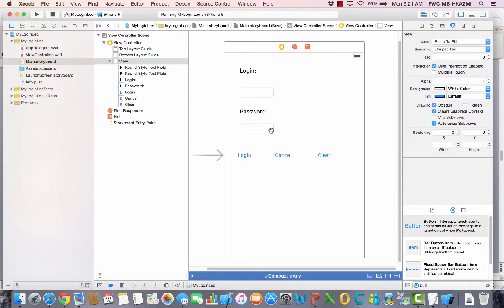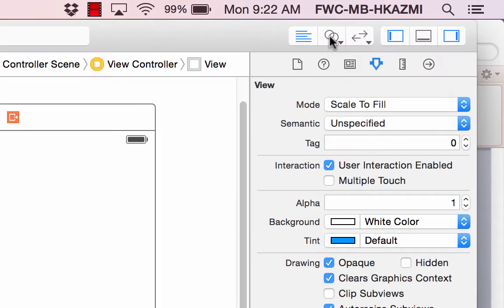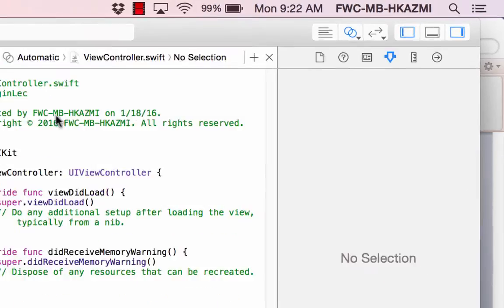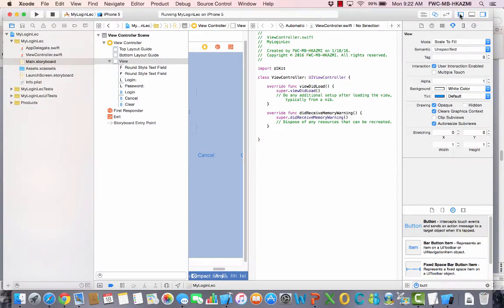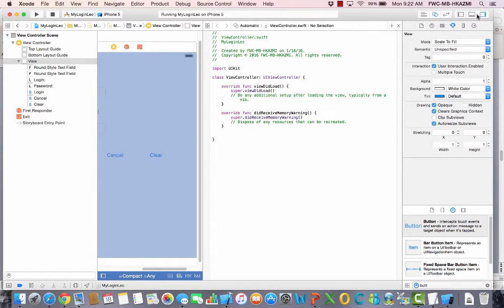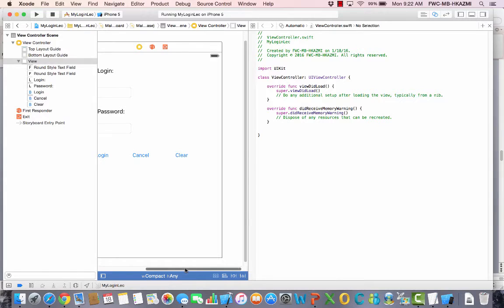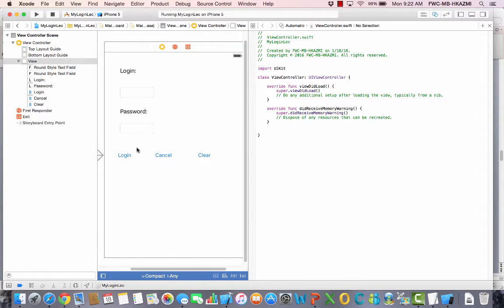So now we have designed our screen like this, and now we are going to connect the screen with our buttons and labels. For this we have to click here on the assistant editor, and then we have too much space. I will click here to have more space on the left-hand side and the right-hand side. So now I can see my storyboard and my controls a little better.